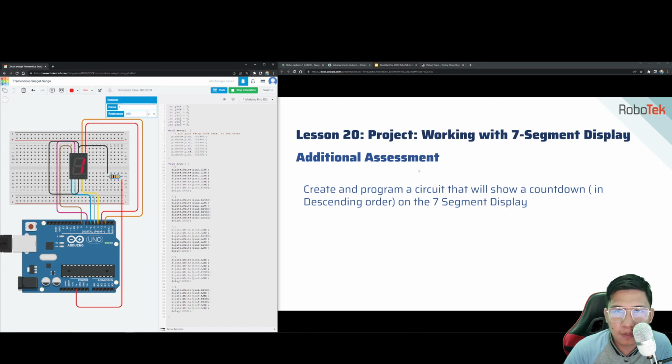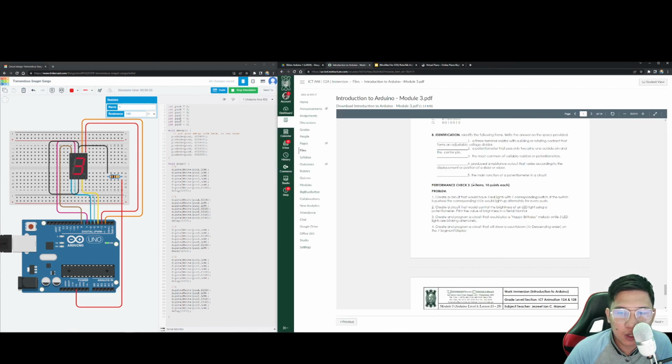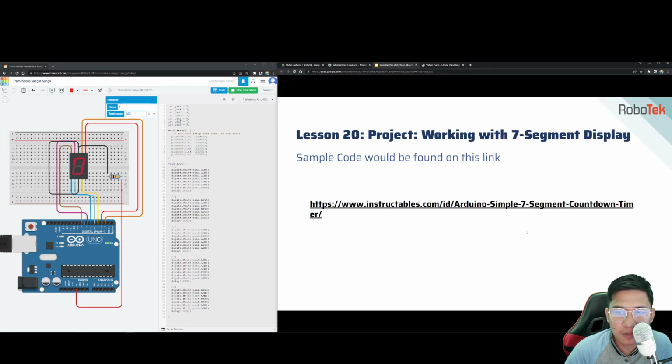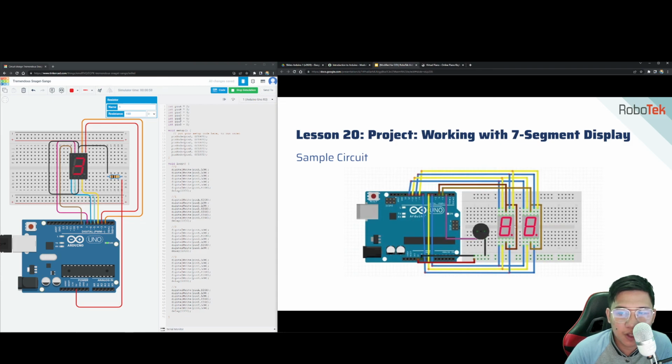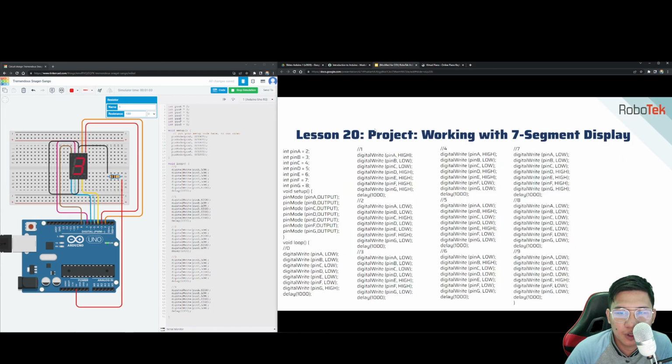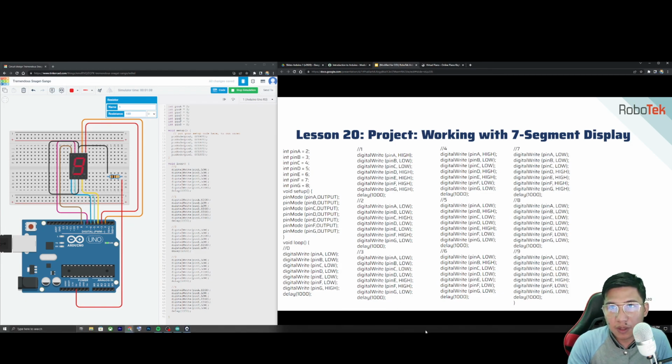Any questions so far? Now, your activity for 7-segment display is all about create and program a circuit that will show a countdown, this time in descending order. Yan. So, madali lang, no? In descending order naman siya. So, how are you going to make everything in descending order? Siyempre, hindi ko na itutuloy yan. Okay? Any questions so far? Ito, dalawa naman na to, no? Pagka gagawin ko yan dito, medyo matagal pag dito yan.